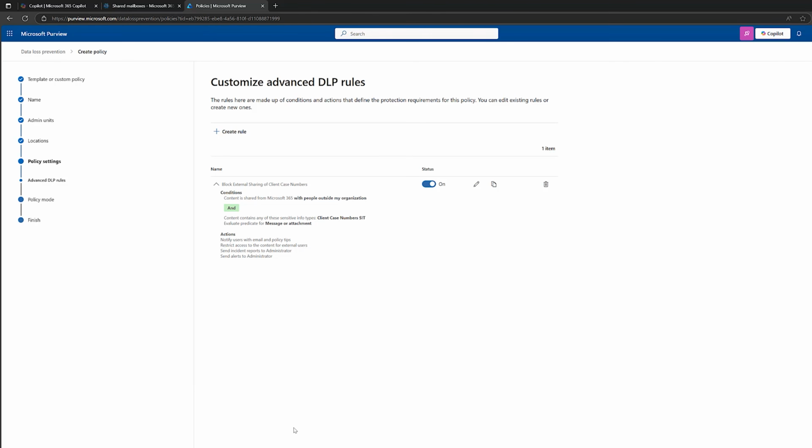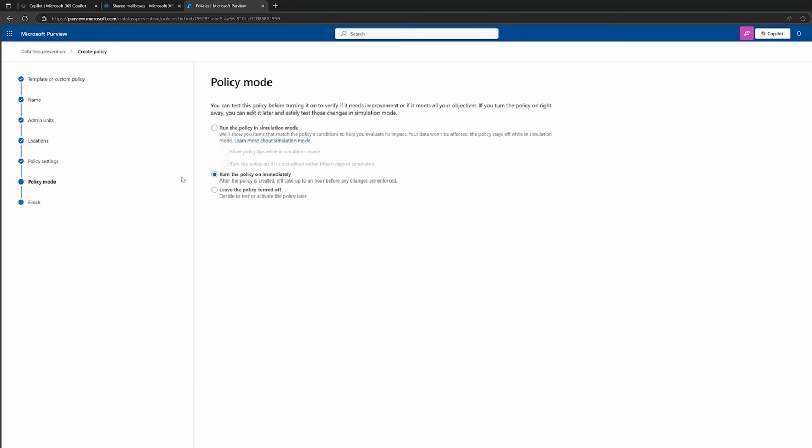There's a bit of a summary of what we've created. Click on next. We've got a couple of options here. Look, we can run this policy in simulation mode. If you're starting out with DLP, this is a good idea. If people in your organization are educated and suddenly they're getting messages, it's a good idea. You can look at your policies and you can see what's getting triggered. You can amend them. You can do all those good stuff.